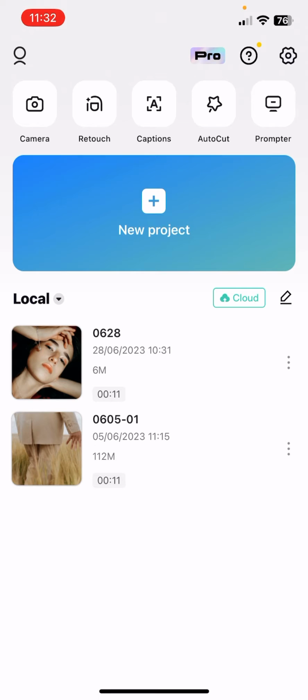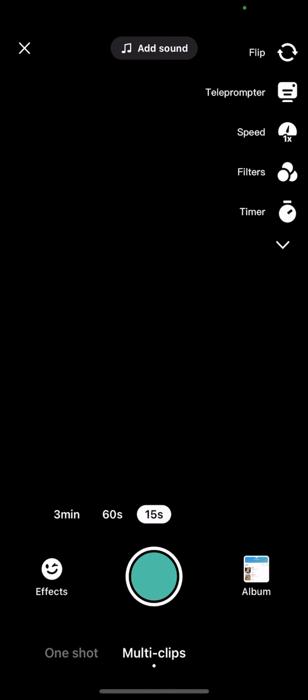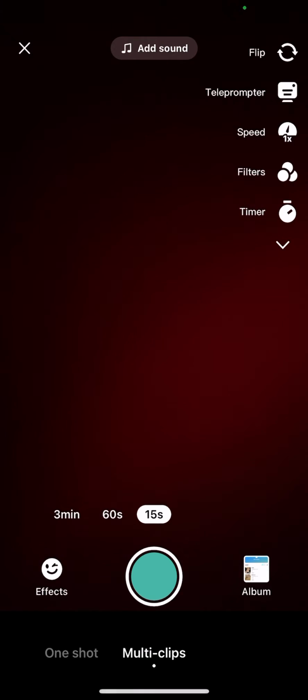So let's jump into it. After you open the app, you should see at the top section of the screen the camera option. Click on it. And now, obviously, you have to record your video.